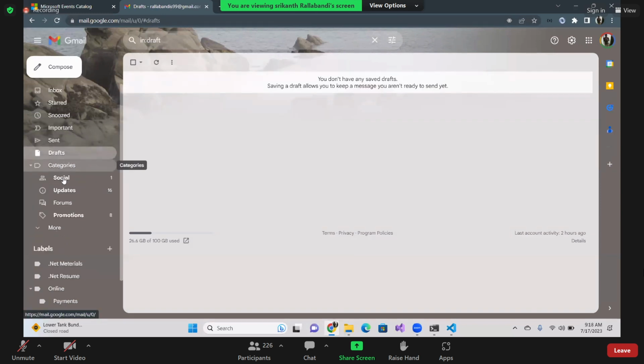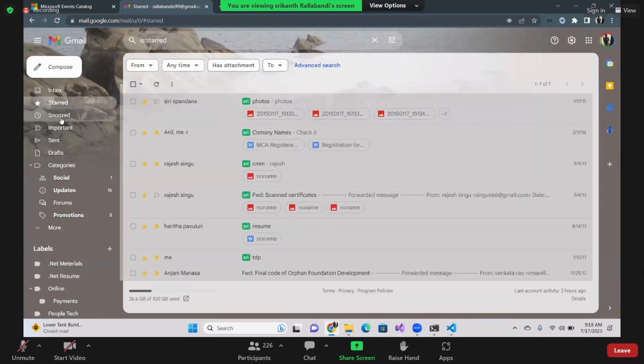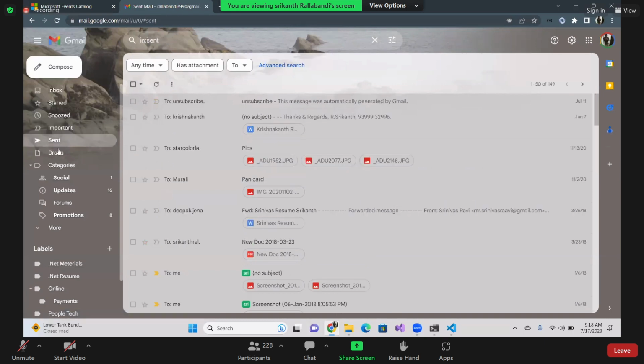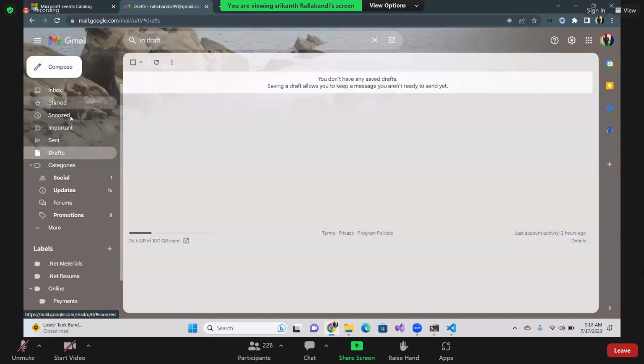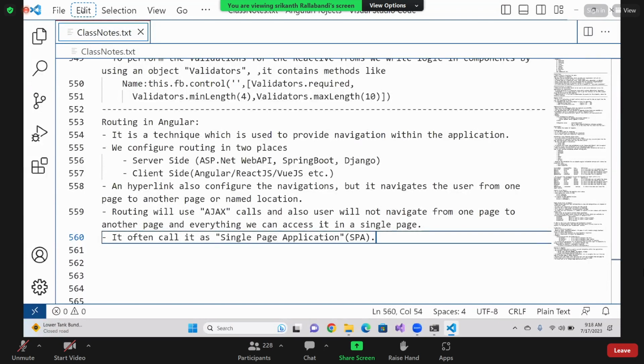You can see that when I click on inbox, starred, snoozed, and important, and you can give the send, the page is not refreshed here. This is also an example of a single page application. Nowadays, this kind of application development is one of the good practices.